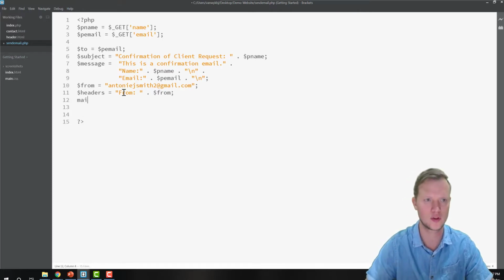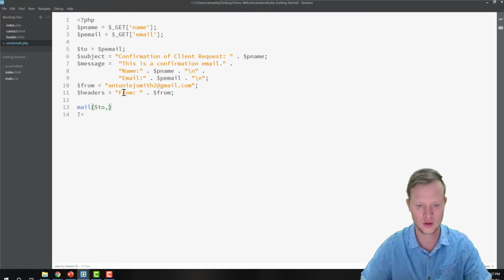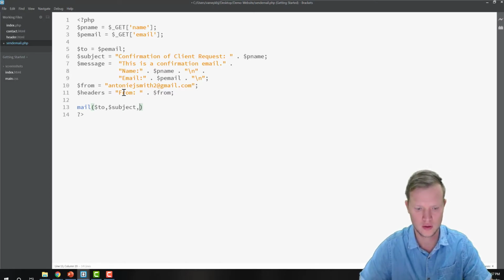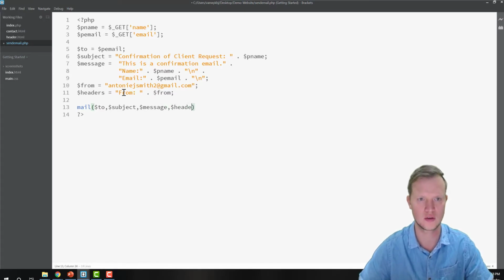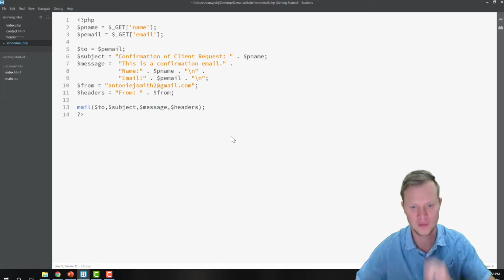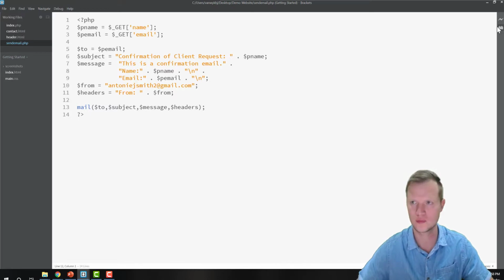Okay, and then what we'll do is simply say mail, and then to, subject, I'm going to send the message, and then the header. So we've got to, subject, message, and header, and that's how we send it.